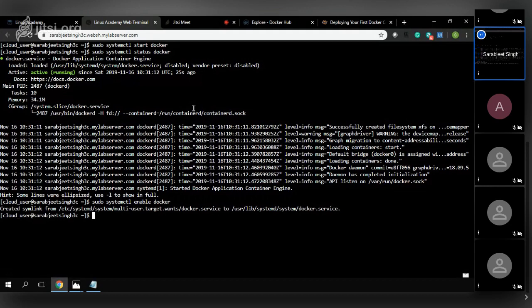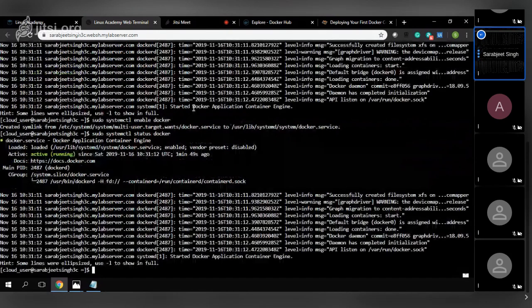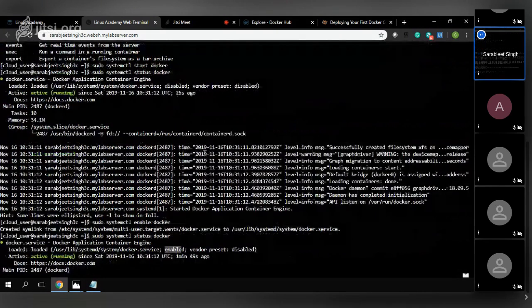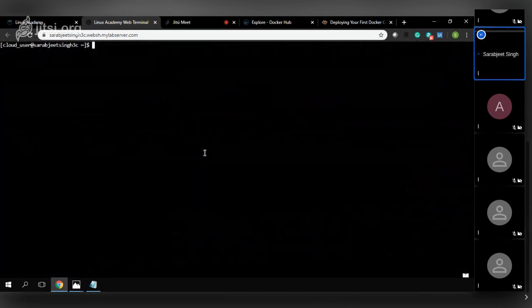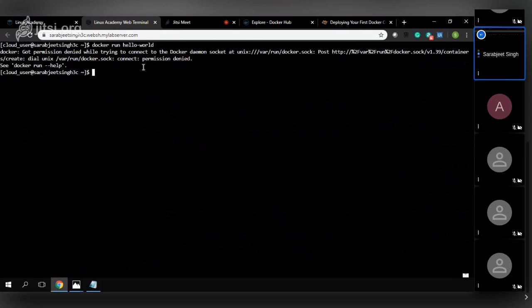If I check the status now, just press the up arrow. Okay, now you can see it is enabled. So if I reboot, it will automatically run. Let's go to that command once again. Now if I run docker run hello world, again you can see permission denied, right? That is what I was talking about, that we need the root user to talk to the daemon.